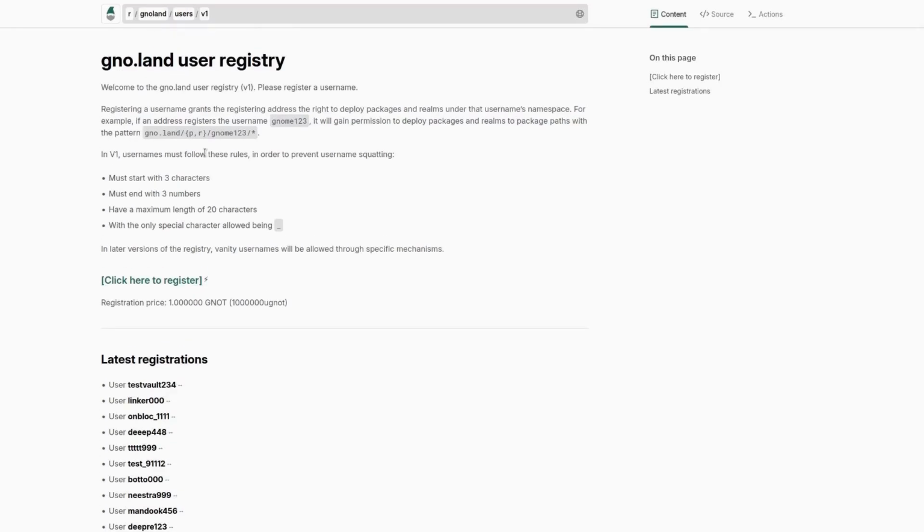To create a new username, you must follow 4 rules. They must start with 3 characters, but end with 3 numbers, have a maximum length of 20 characters, and only have the special character underscore. And you must pay 1 GNOT to avoid spamming.